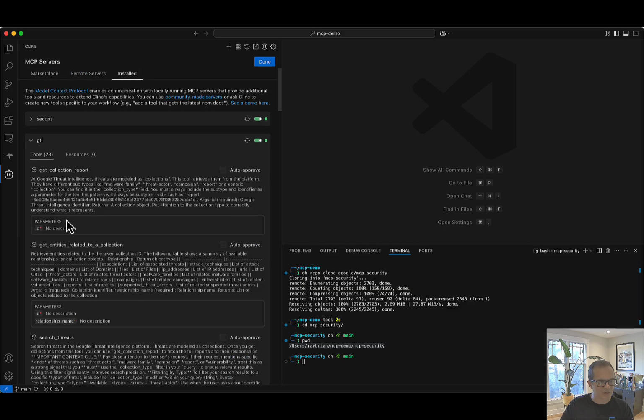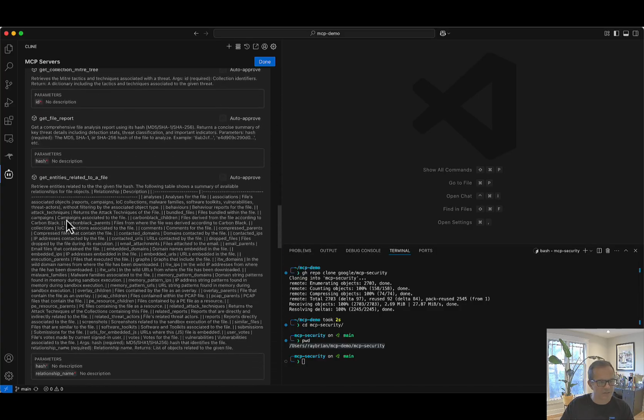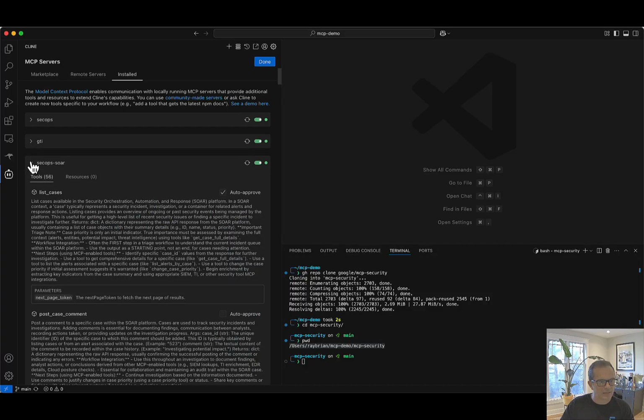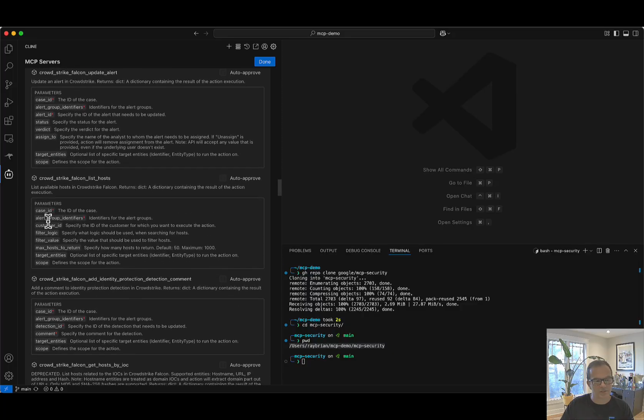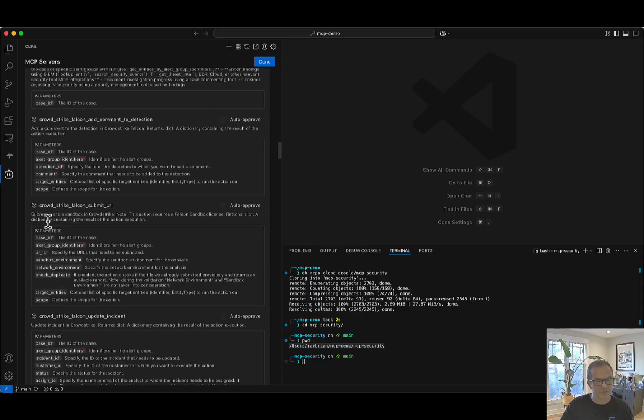GTI similarly has 23 different tools that correspond to different ways of getting IOC or other threat report information out of GTI. And then in SOAR, you'll notice I've got a lot of tools, and that's because I've included the integration for several integrations here, CrowdStrike, Okta, and there's several dozen integrations available in the repo that you can add.